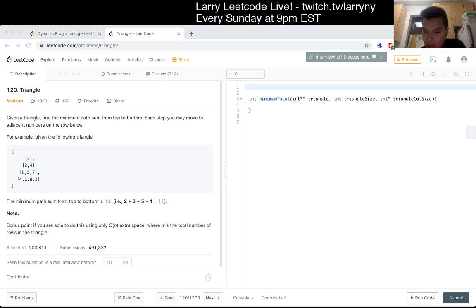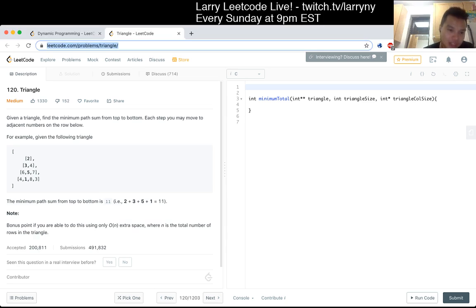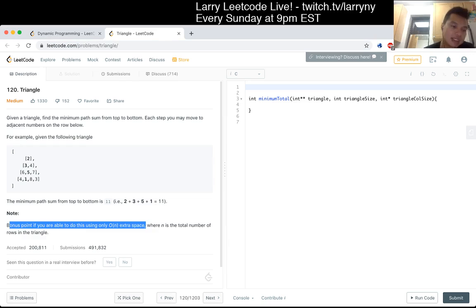So this goes back to what we were talking about earlier with bottoms up and top down. You could certainly do this one from top down with recursion and stuff like that, but then you're not going to be able to do it in O(n) extra space. So you have to do it in bottoms up dynamic programming to get the O(n) extra space requirement, and I think that's what we're going to do.